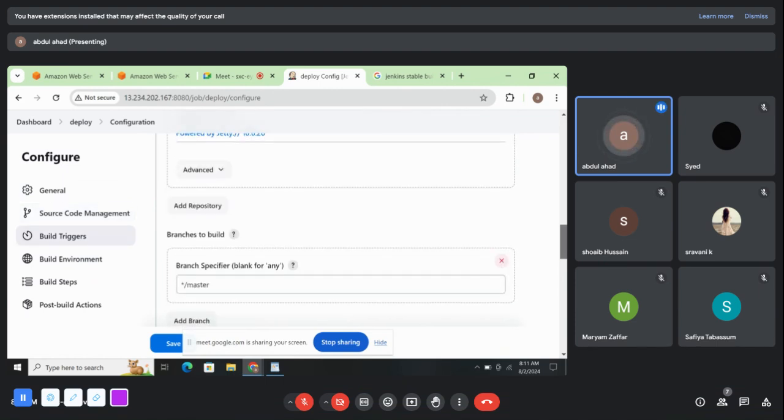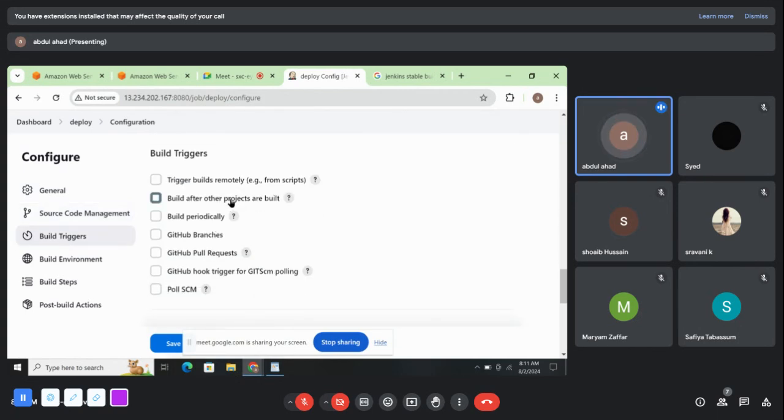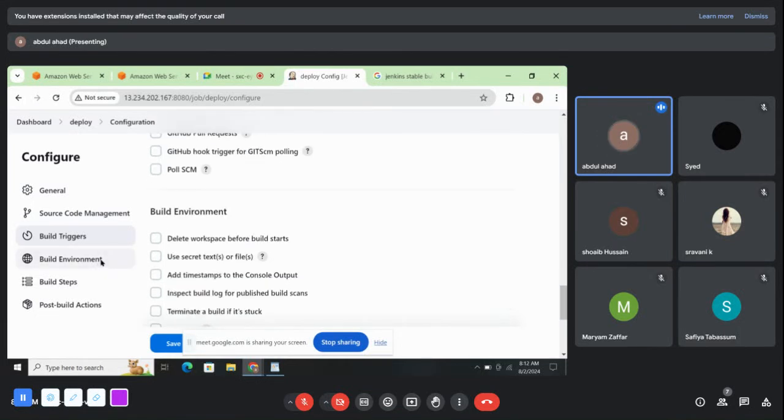Okay. So now, if you want to go for triggers, I said build after other projects, trigger builds remotely, build periodically, schedule, GitHub branches, GitHub pull requests, but I want GitHub hook trigger, poll SCM. So it's again schedule. Poll SCM is what? Schedule. So you have all the build triggers. That means we have trigger builds remotely, or you can say poll SCM.